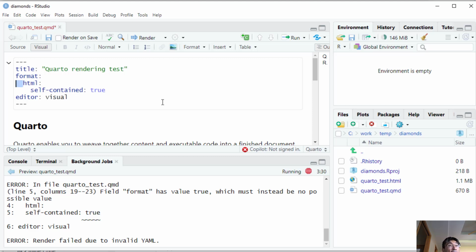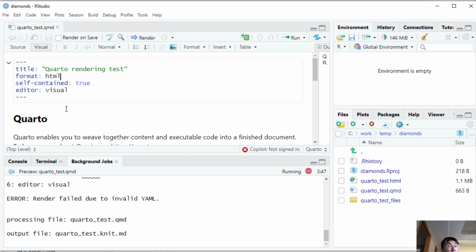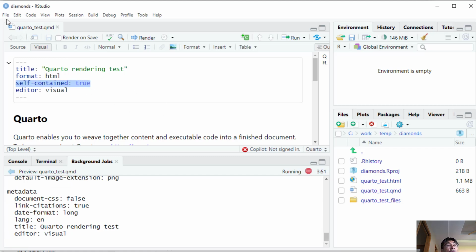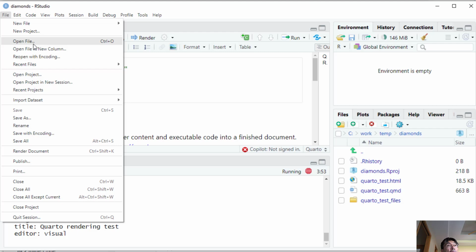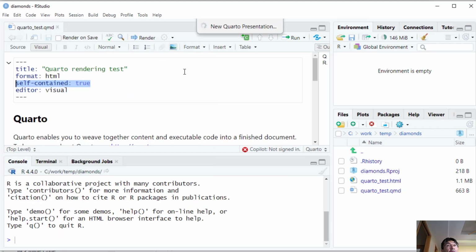Now in this case though, you could actually do this. This is a little bit more simple, but you don't need this. This is actually very strange, and this one works fine. The same thing works for R Markdown, and also, I believe, if you make a new file, Quarto presentation, it should work the same way.